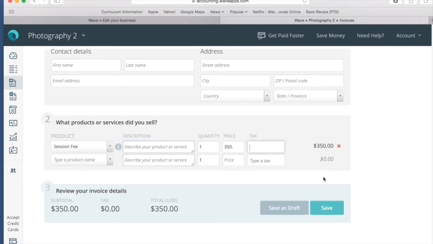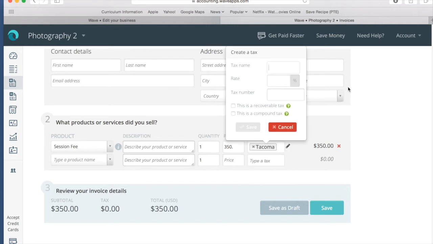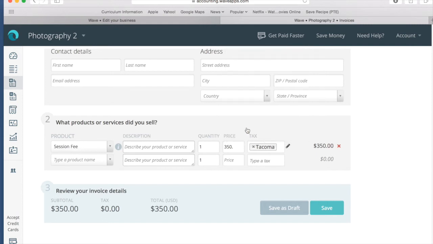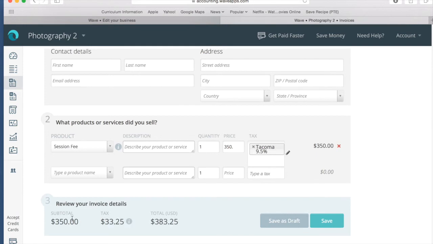Now this is where if there's a tax, we need to add some taxes, and in the future it'll remember. So let's say Tacoma. It brings us up, create a tax. The tax name will be Tacoma, and the rate, let's say 9.5 for this situation, and hit save. It'll automatically add the sales tax down here. And we hit save.